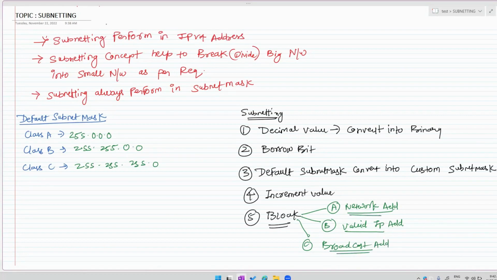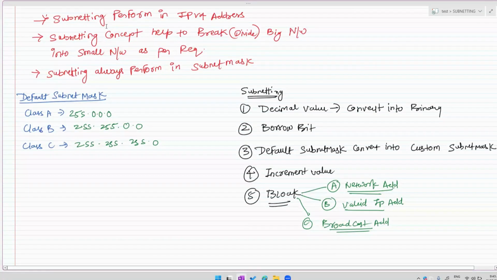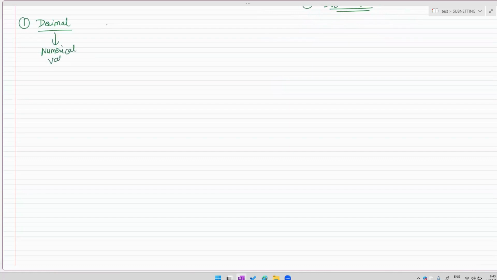Clear? So network address, valid IP, and broadcast. Now, first we learn decimal to binary, and which one value we are calling decimal. So first point we need to learn: decimal means numerical values. Clear? And if someone asks what is the meaning of binary, binary means 0 or 1.